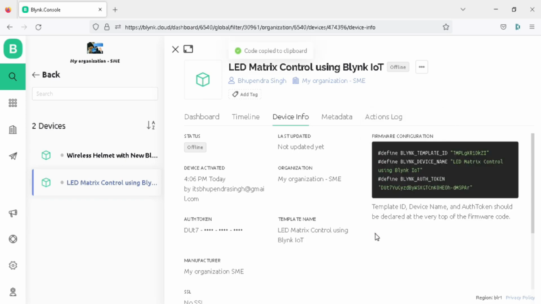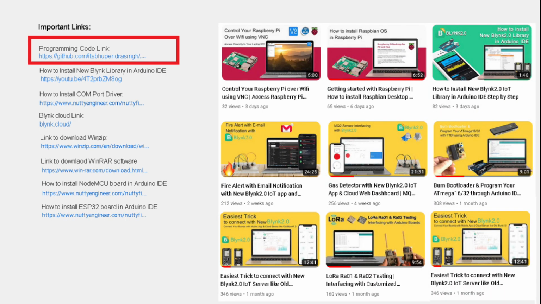Now, time for the programming code. So, go to the video description and click on the given link for the programming code.